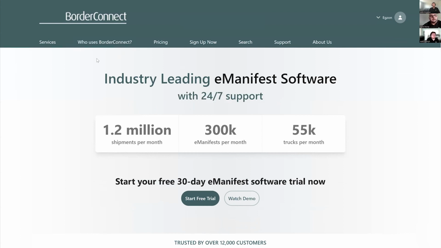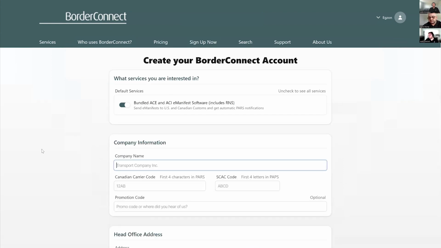So basically, there's two ways of going about this. The first step is you have to make sure, do you have an account with BorderConnect? If you don't have an account with BorderConnect, that's the first step. So you have to head over to borderconnect.com and hit sign up now. Creating an account with BorderConnect is fairly straightforward, fairly easy. There aren't too many fields you have to fill out.